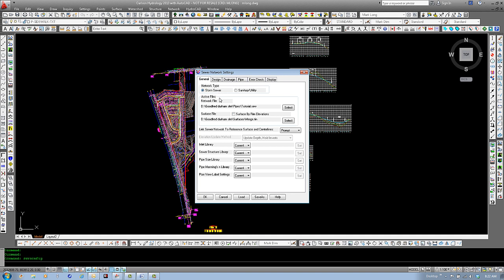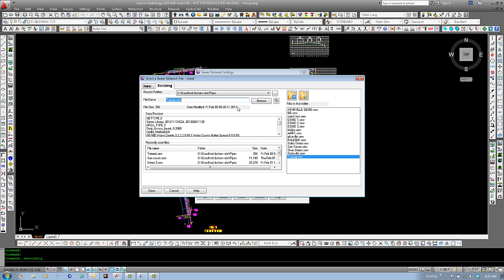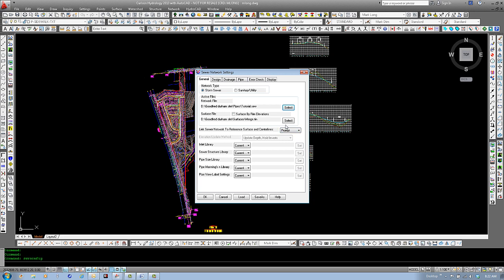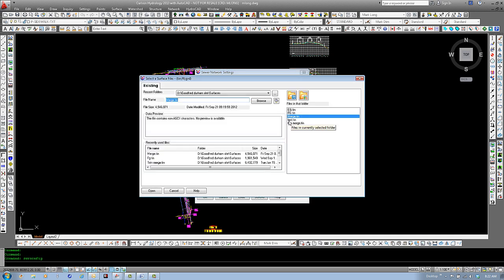Our active files selects a new or existing file to become the active sewer file and the surface file for ground cover calculations. Network file, surface file. We can select new, we'll just call it tutorial, let it overwrite, and then we can also select our surface model that I use to create the roadways in RoadNet. And we'll use Merge TIN. Merge TIN is a TIN file that I like to use when I take the existing TIN and the finished grade TIN and merge them together. Open.